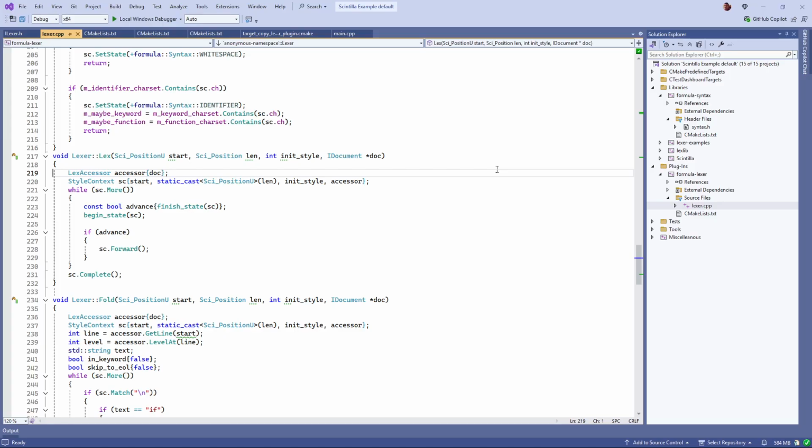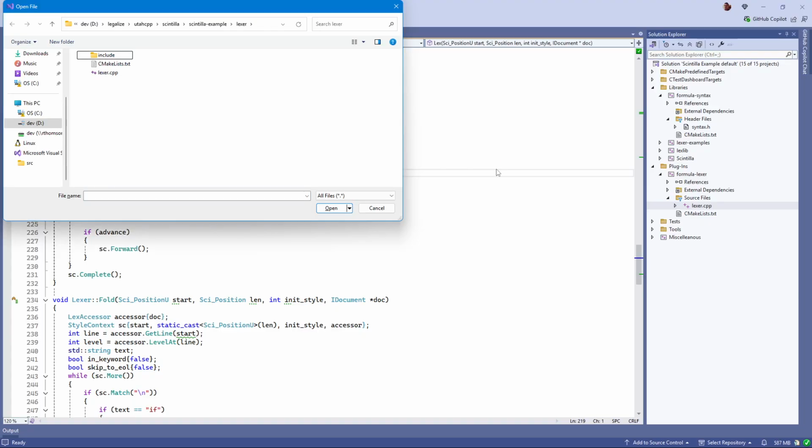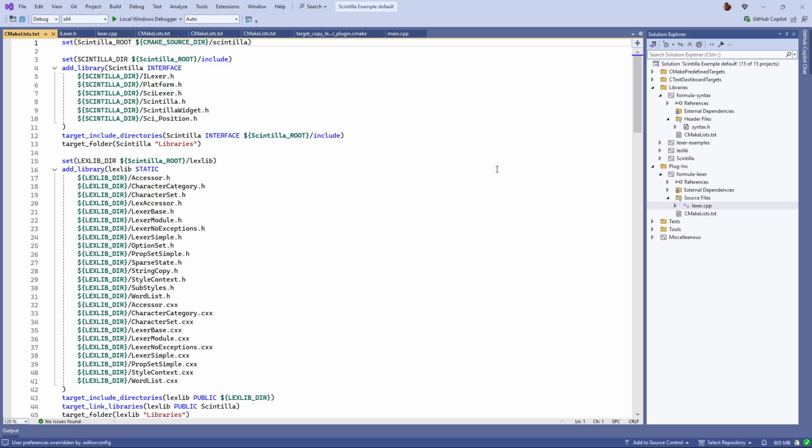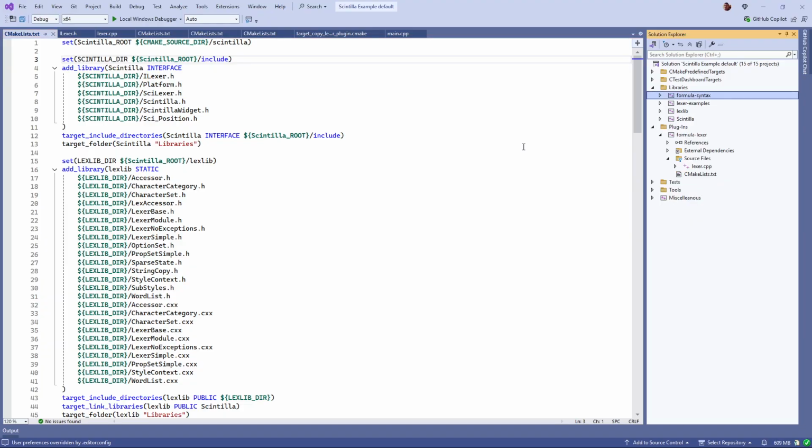And in their documentation, they basically say, go look at the examples that are in the existing implementations in the source code. And to make your life easier, what I did is I have 3 libraries that are basically pulling information from the Scintilla submodule that I've attached to my Git repository.